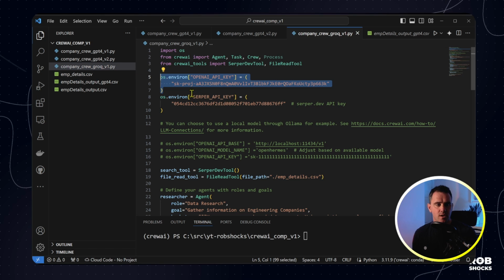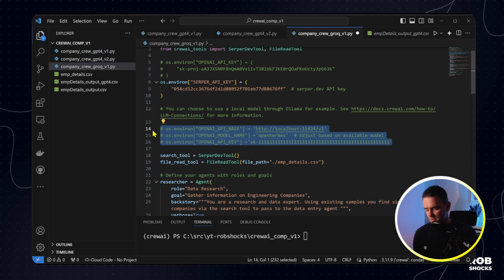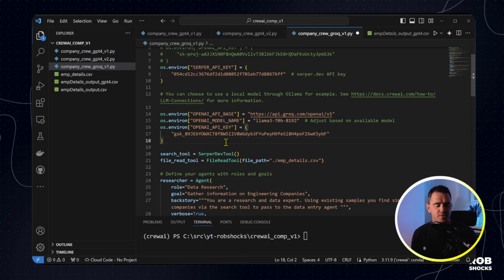Okay, so first of all, let's comment out the API key. We can leave the Serper API key. And then let's replace this with our Groq information. So here we're telling it that we want to use the Groq API. So you can use this URL. We're going to use the model name Llama 3, the 70 billion model. And then the API key for Groq, we're going to paste in here.